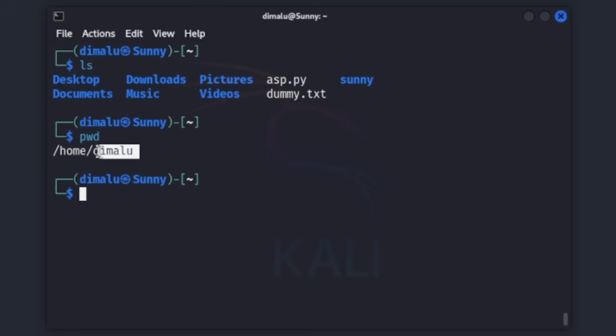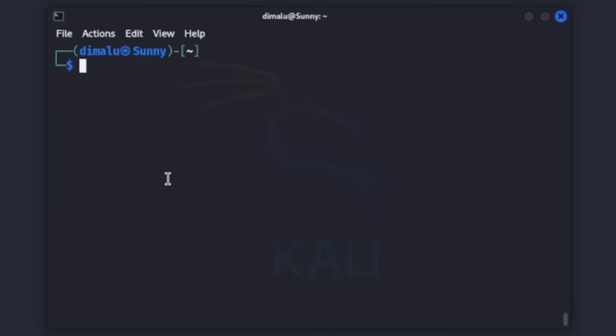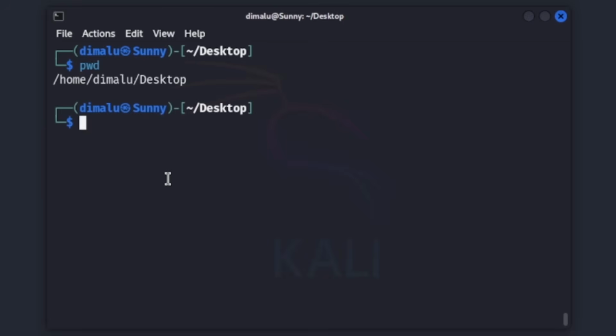I'm in my home directory, right? Now let's say I want to change my directory from the current working directory to desktop. Then type cd space, now specify the exact directory name where you want to switch, desktop. Press enter. pwd. As you can see guys, my current working directory has been changed to the desktop.